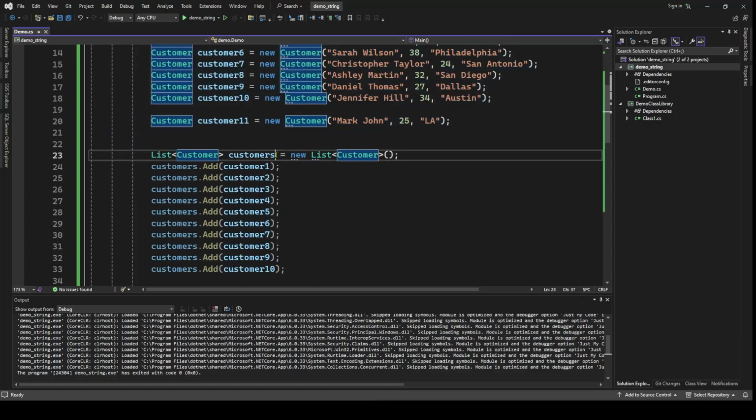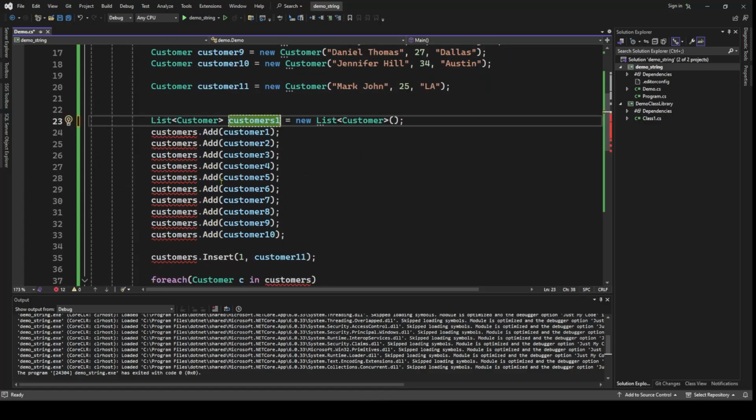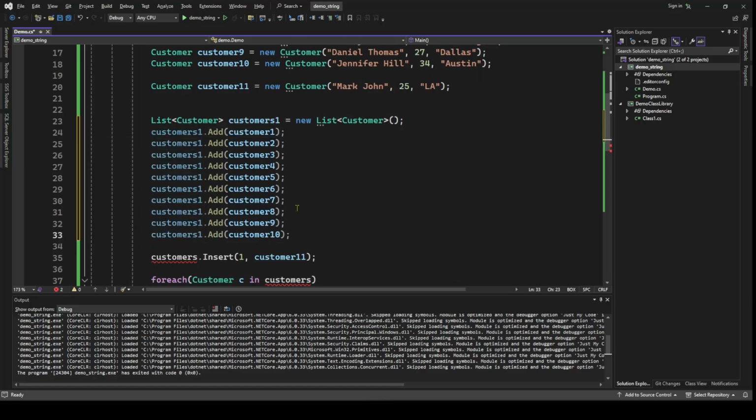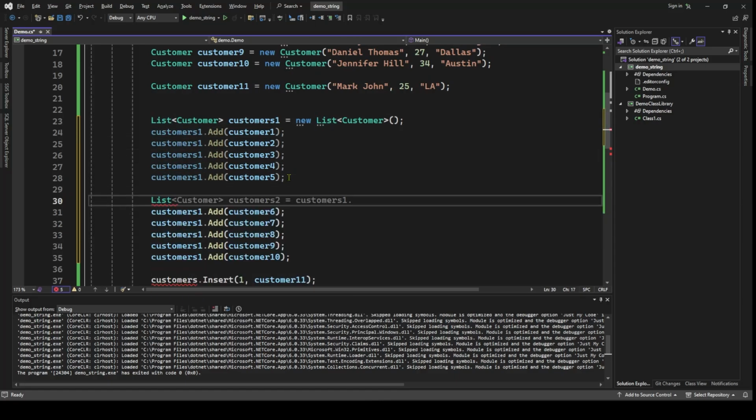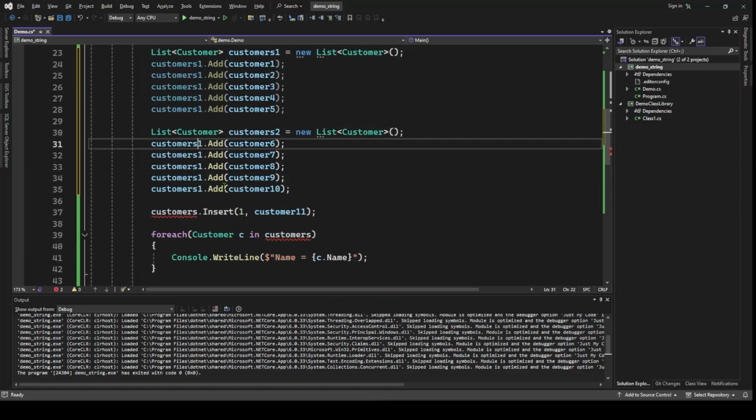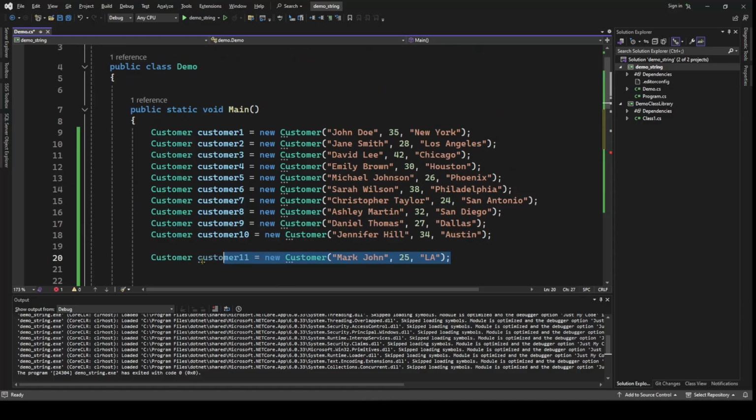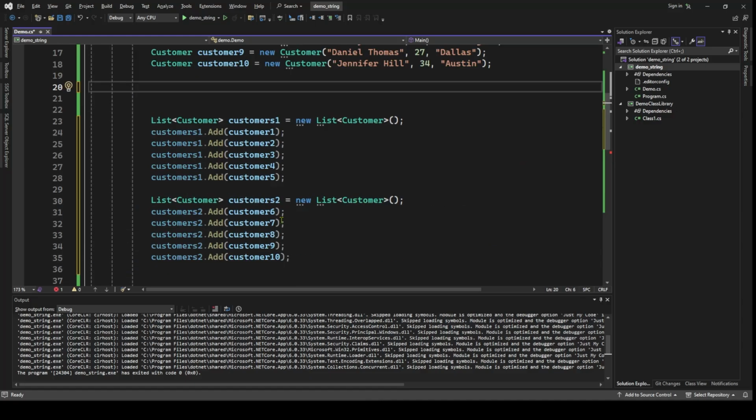So let me say customers1, and let's add the first 5 customers to it. I'm calling it customers2, and let's add the other customers in this list: 6, 7, 8, and 9. Let's remove customer 11. Okay, so both of these lists are having 5 customers.